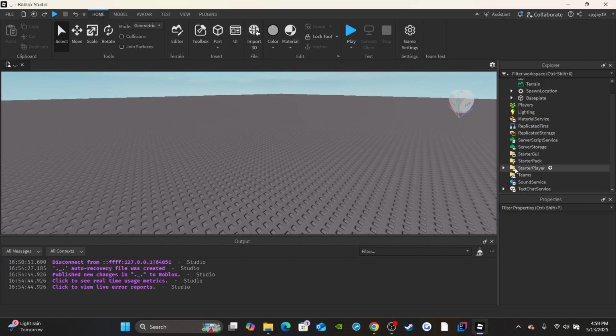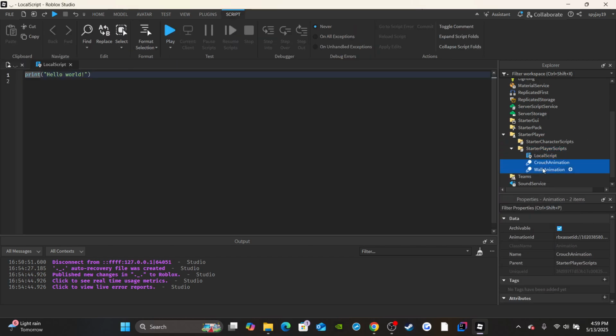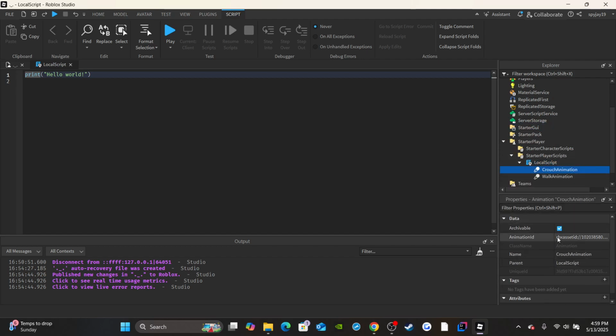Okay, so you're gonna head on over to StarterPlayer, open up StarterPlayerScripts, right? So I have two animations. Again, I get all my animations from the toolbox. You go to the toolbox, just search up crouch animation, you'll find a ton. So StarterPlayerScripts, plus icon, LocalScript. You're gonna want to put both animations inside the LocalScript. So all you gotta do is plus icon, Animation, rename the animation, throw your animation ID in there. You cannot use my animation ID, you have to use your own, right?